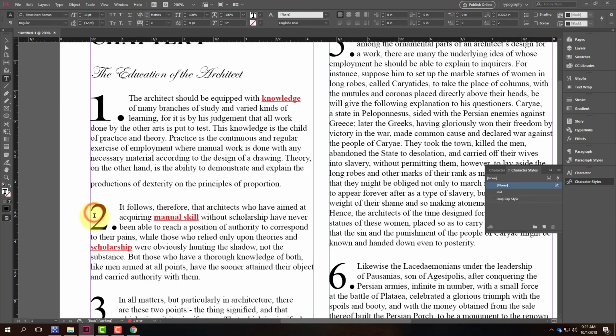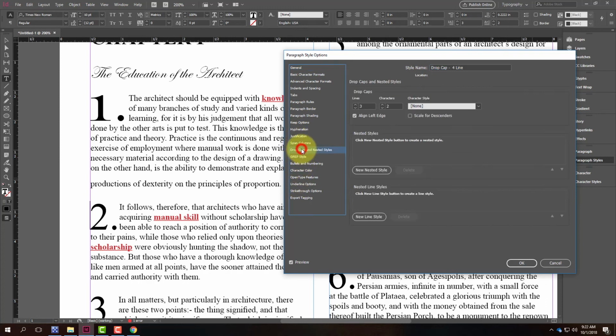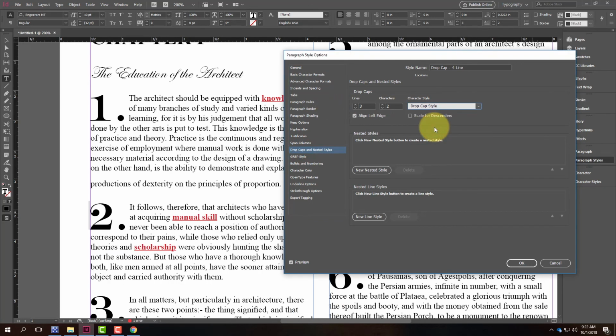I could go through and apply that to every one of the drop caps. Or I could go back to my paragraph styles, open up my drop cap 4-line, go into my drop caps, and I could say I want on this drop cap the drop cap style to apply to it.